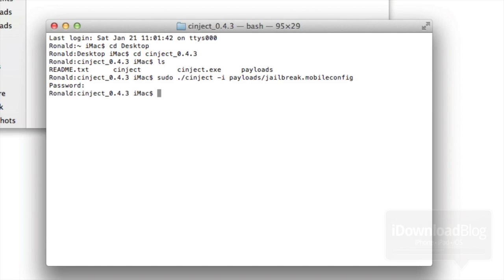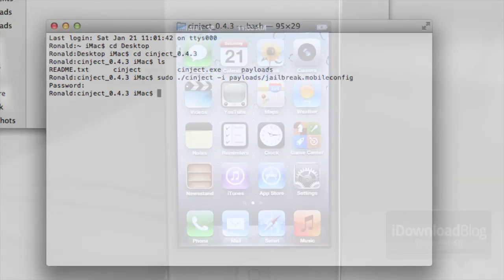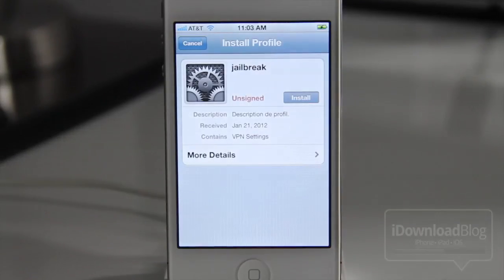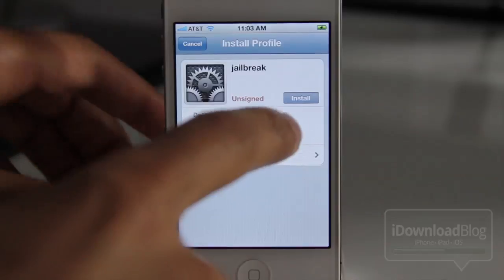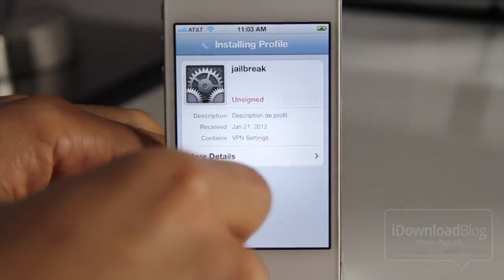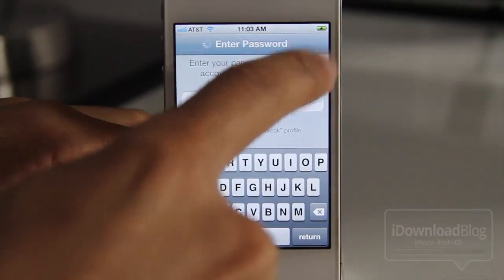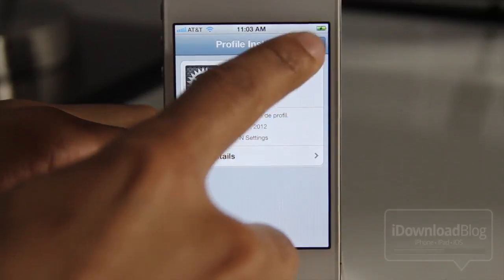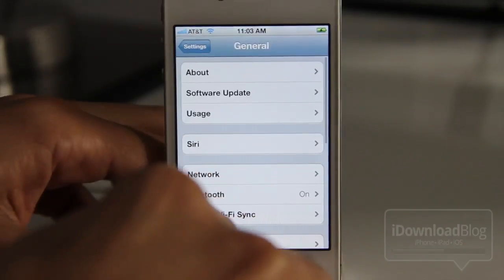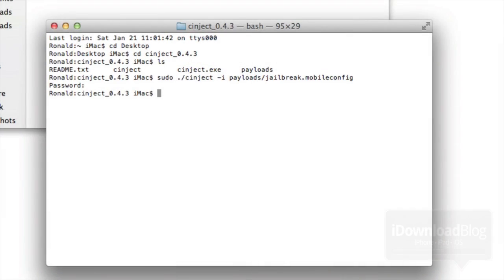And then you should notice on your iPhone 4S something that looks a little like this. You'll see the install profile menu pop up just like that, and then you'll see jailbreak. You should go ahead and tap on install, then install now, and then tap next, and then done. So now that particular profile is on your phone, let's get back over to our Mac, and we're going to execute a few more commands to get this jailbreak completed.